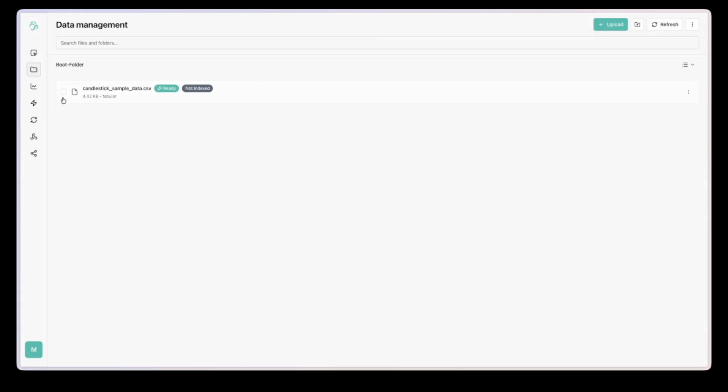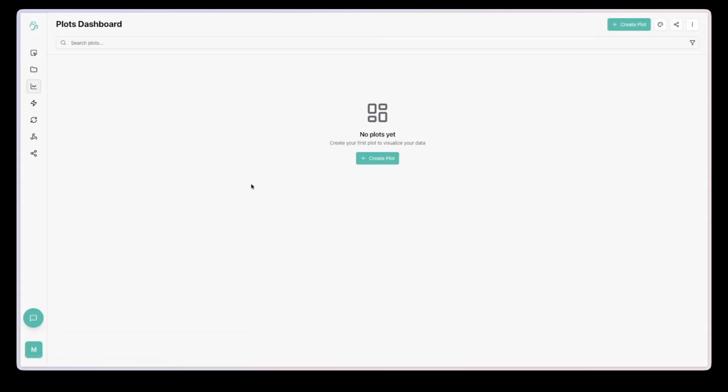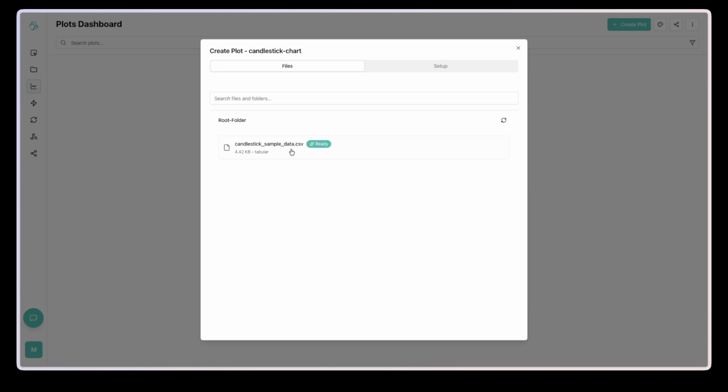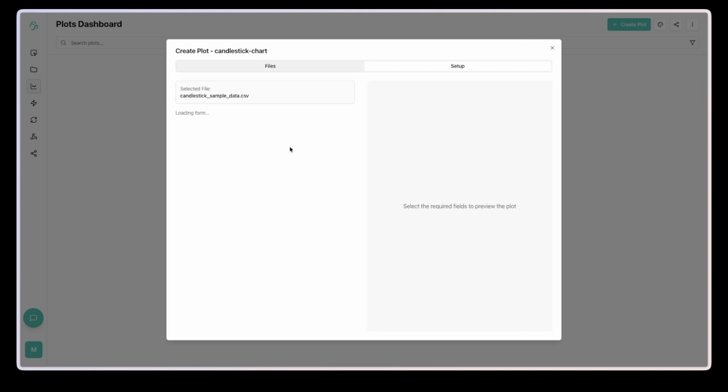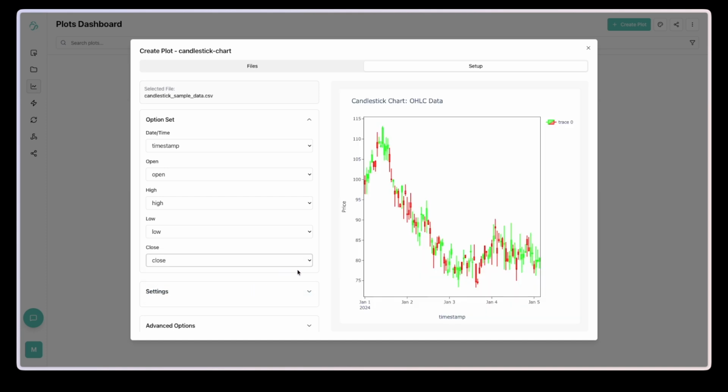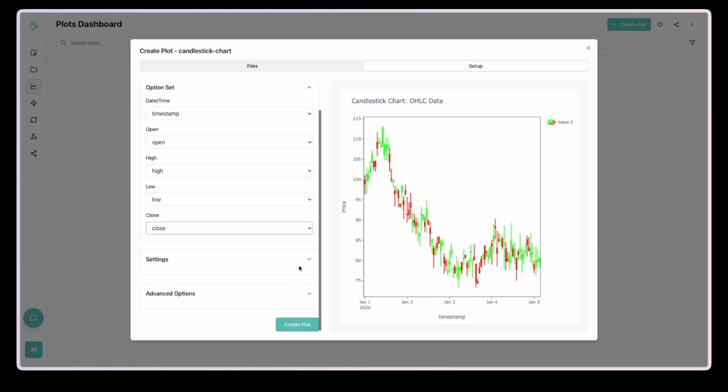Now I can jump directly into the plot dashboard where I create a new plot. In this case, I want a candlestick chart. I select the data that I want to use. Now I'm prompted with different sections. I first select the timestamp, the open price that I want, what has been the highest, the lowest, and what is the closing price. Here it is, I get a first preview of my chart.